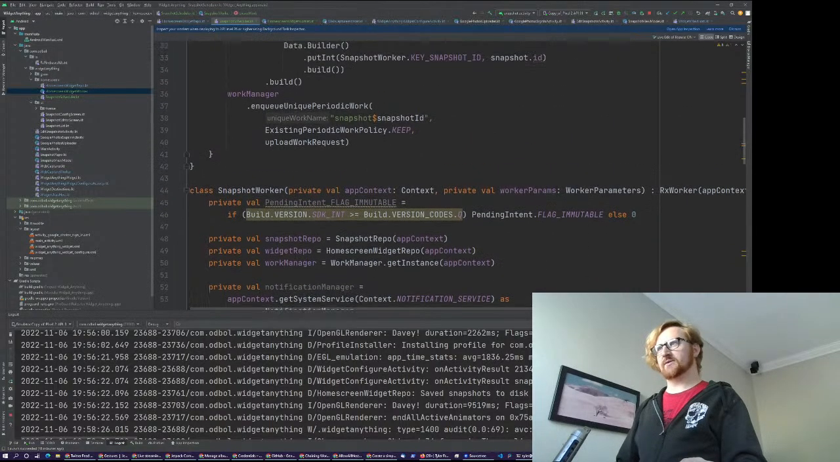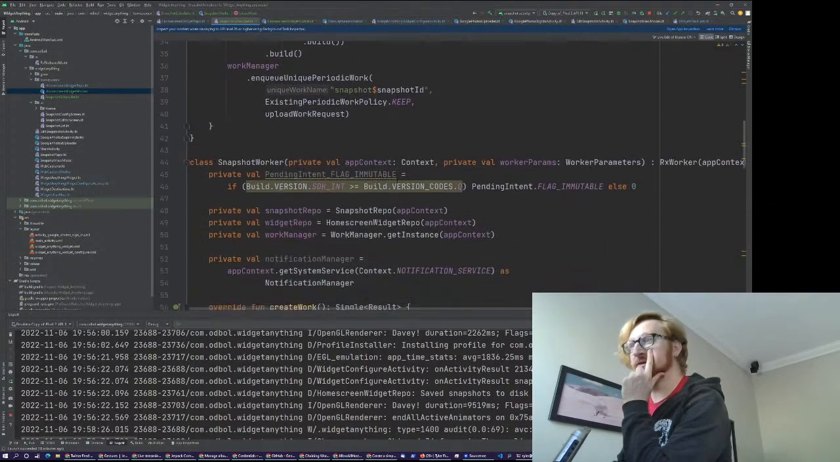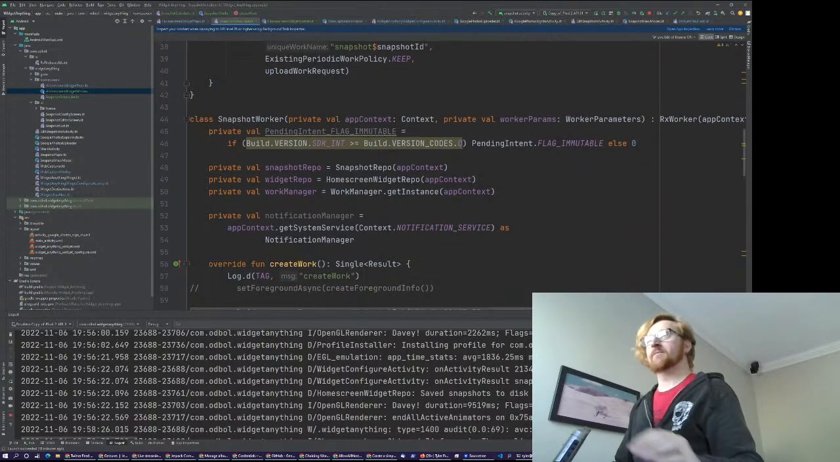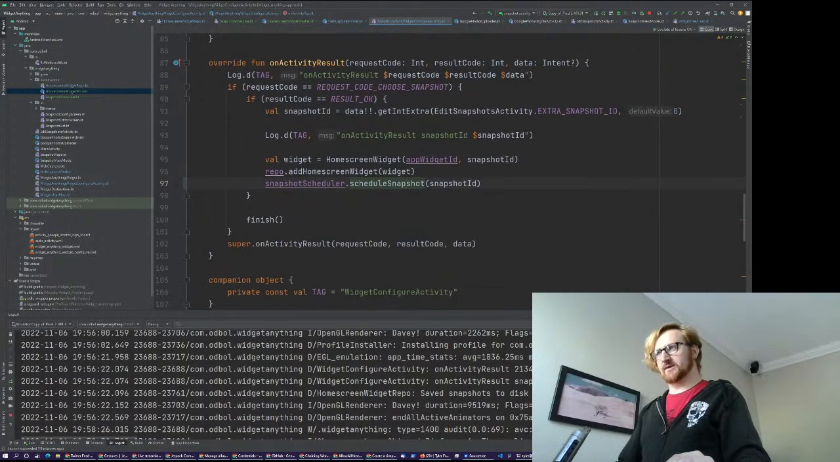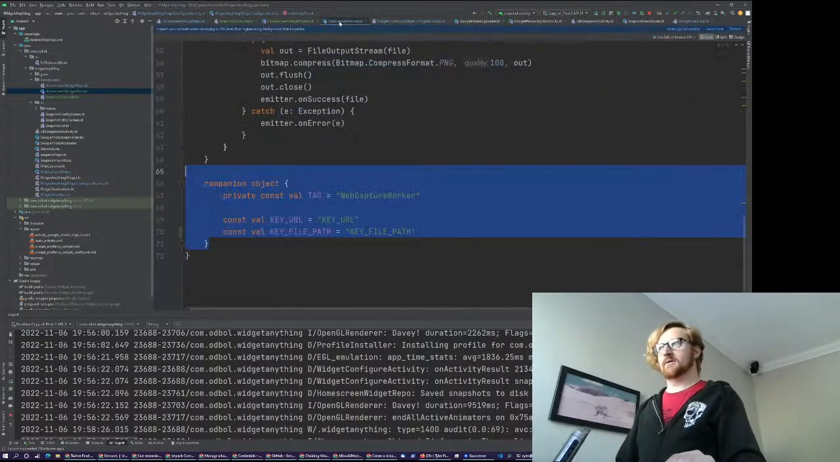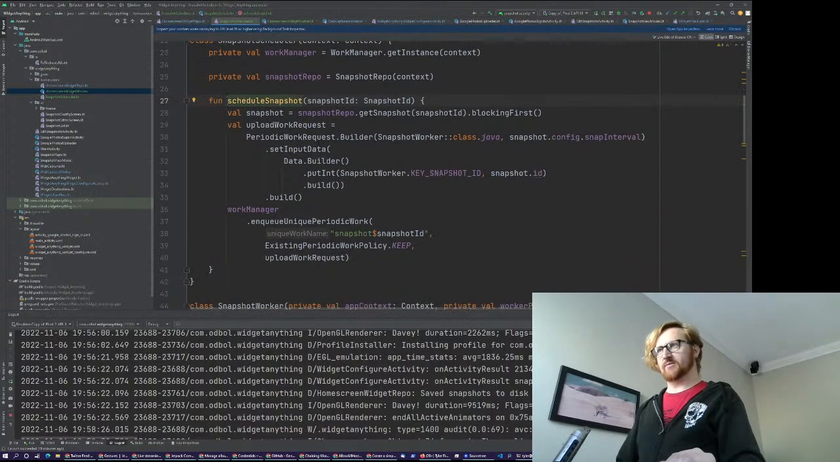And I think now we can try seeing what happens. Of course, this isn't going to work right away, because this is going to do periodically, and we're also going to need something to do it right away. For instance, in the configure activity, we're going to schedule it, but we also want to launch it right away. So we have a periodic work request, but I think we also want to run one immediately.